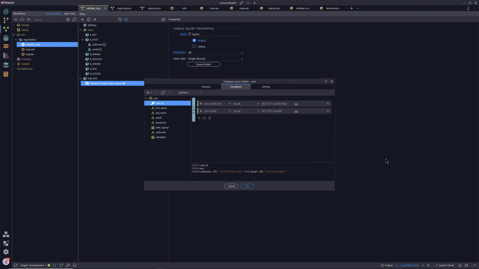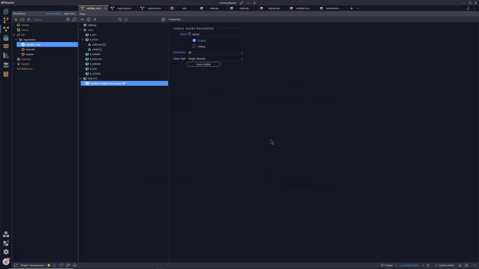So if those two match, then we can be fairly confident that it is the right person, they are doing the correct validation. If that database query returns no results, then we know that those details were invalid and we can return a response accordingly. So we have that query first.